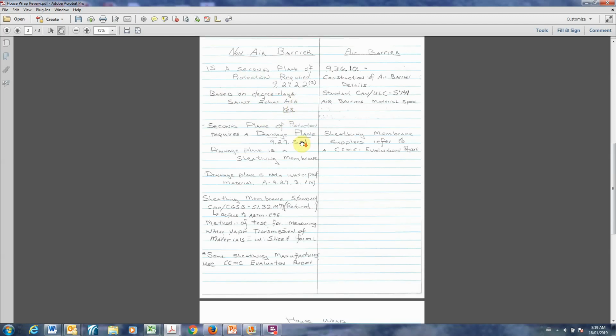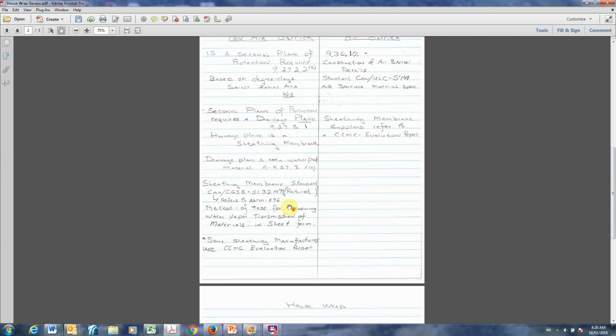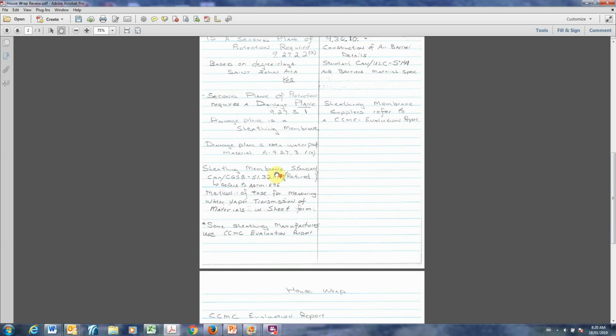So within the second plane of protection, it also requires a drainage plane. And that's described in 9.27.3.1 in the 2010 National Building Code. And that drainage plane is a sheathing membrane. So they call it a sheathing membrane. Now the odd part about this is that it says it doesn't have to be waterproof. To me, that's kind of a bit of an oddity, but anyway.